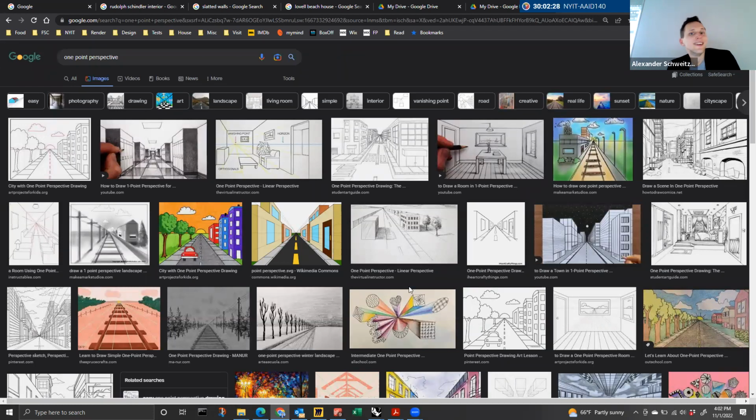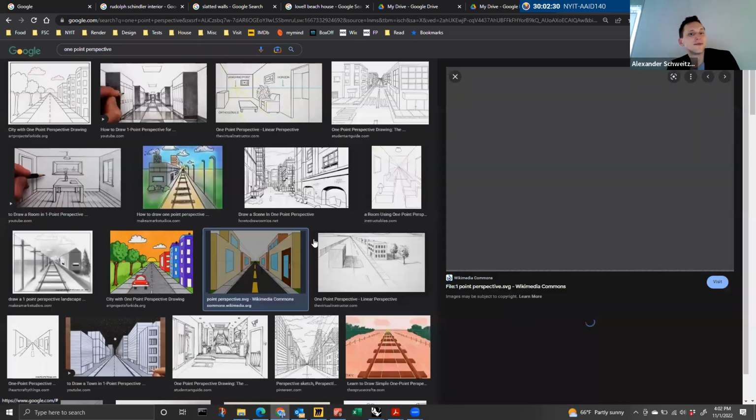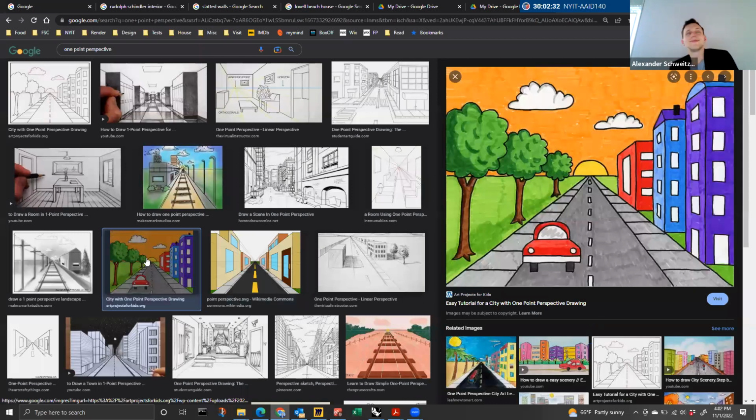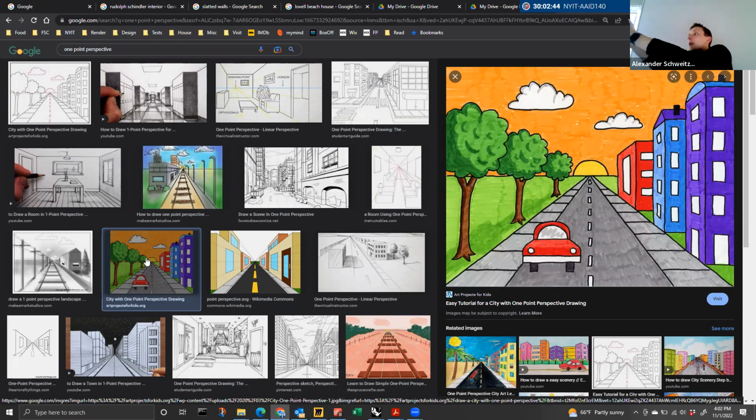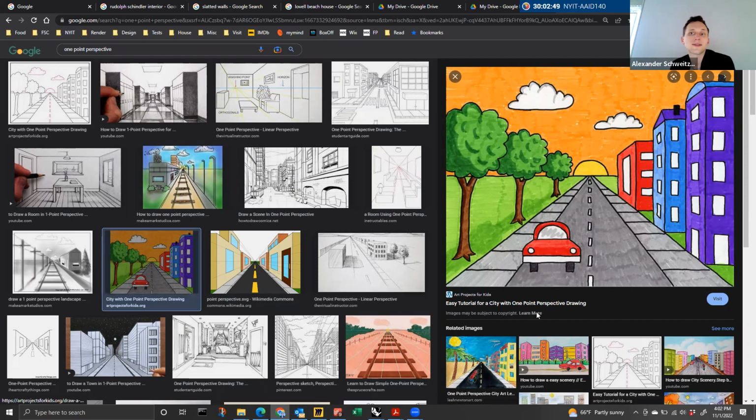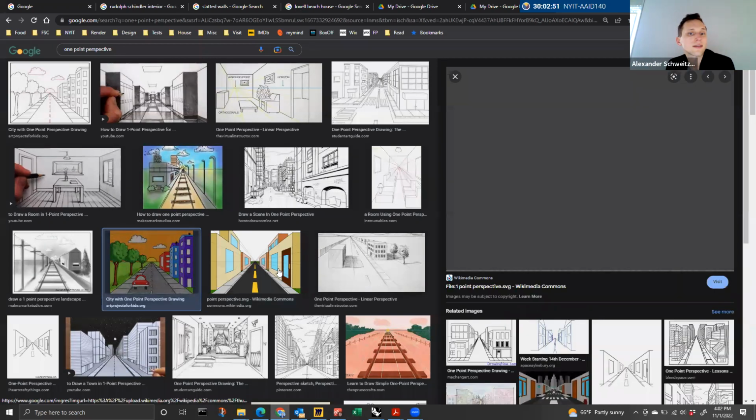A 1 point perspective has one vanishing point, so all the lines go to that point, and a 2 point perspective has 2 vanishing points. This is typically a 1 point perspective. You look off into the horizon, everything is going in one direction. And life is great.